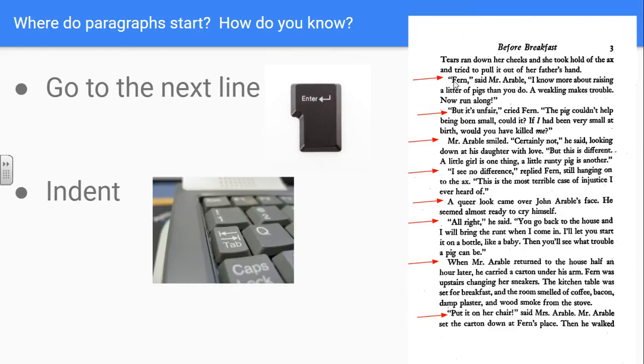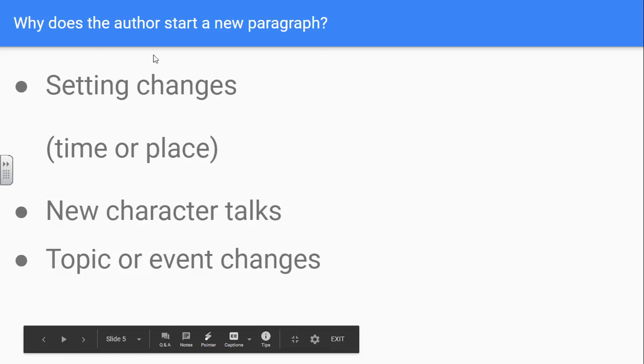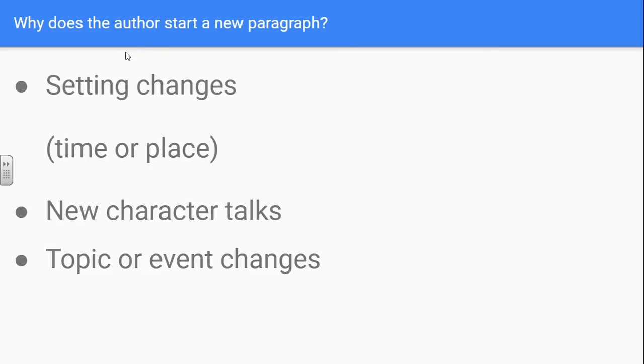That indent lets your reader know that there's a shift, and we're going to talk next about what that shift may be, why a new paragraph starts. But this will help cue your reader. So why does the author start a new paragraph? If the setting changes. Now that could be time or place. Maybe it goes from the morning to the afternoon, or the character starts in the kitchen and then goes outside.